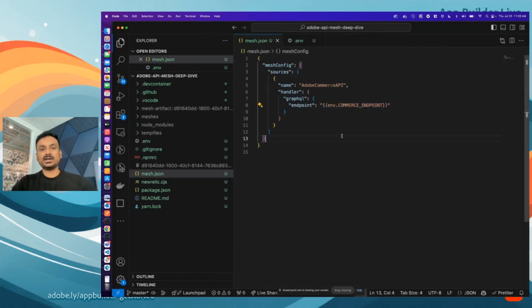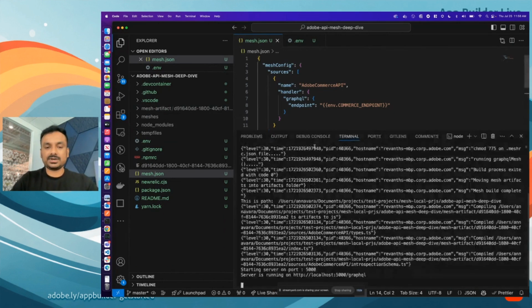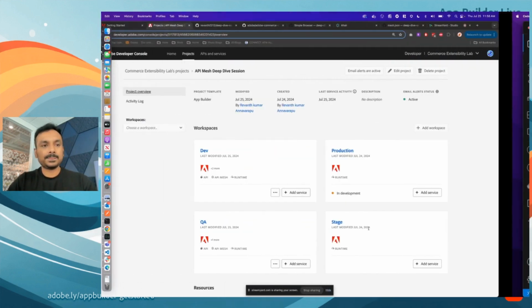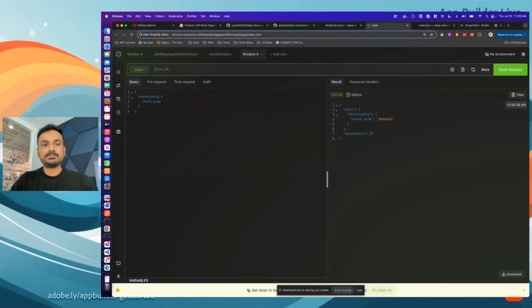All right. You don't need to know any of these to start using your mesh. You just need to know that once you run the run command, you get an endpoint here. I can copy this. Again, like I was suggesting, you can use any graphical playground of your choice. I have Altair here. It's a Chrome extension. So just paste your endpoint. And this is a very simple sample query.